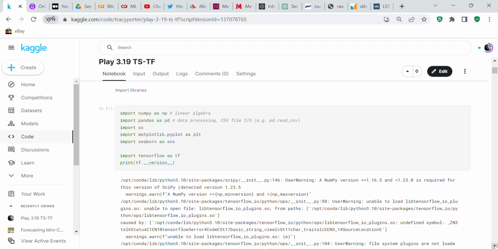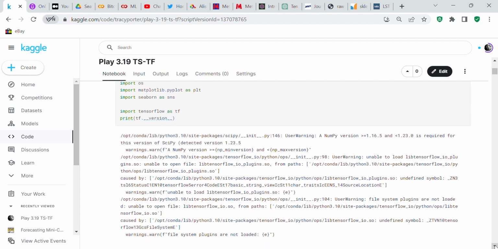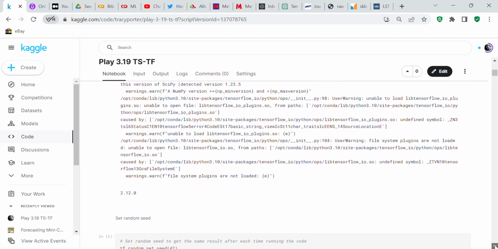The problem statement is forecast mini course sales, and the first thing that we want to do is import the libraries. We're going to import NumPy as NP, which creates the NumPy arrays and performs numerical computations. We're going to import Pandas as PD, which creates data frames and performs data processing. We're going to import OS, which goes into the system and retrieves the files. We're going to import matplotlib.pyplot as PLT, which visualizes the data. And we're going to import Seaborn as SNS, which statistically visualizes the data. We're also going to import TensorFlow as TF, and we're using version 2.12.